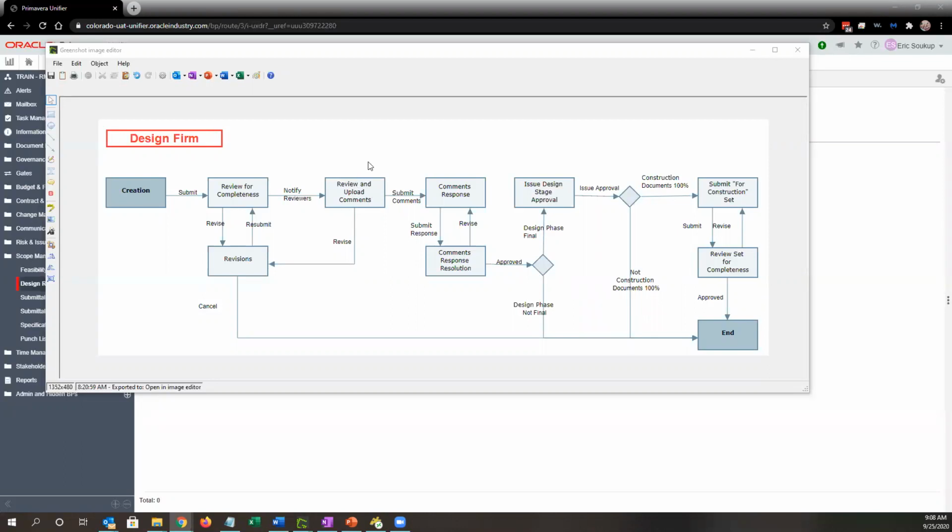If for whatever reason there's an issue, there is the option to send it back. So maybe it went out for comment, and then even though we had that review for completeness, we realized, oh wait, we can't complete this review because we're missing some critical document. It can be sent back to add that document.